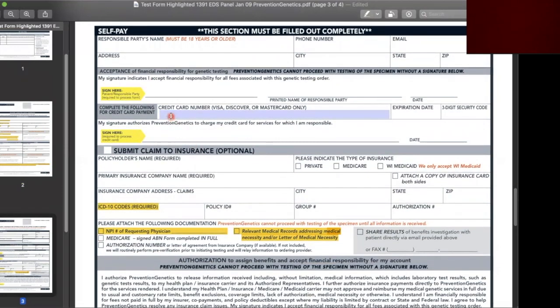You will then include the credit card payment. You will write the credit card number, expiration date, and 3-digit security code. You will then sign where it says sign here in that bright yellow box. With the arrow, you will sign that line along with dating it.